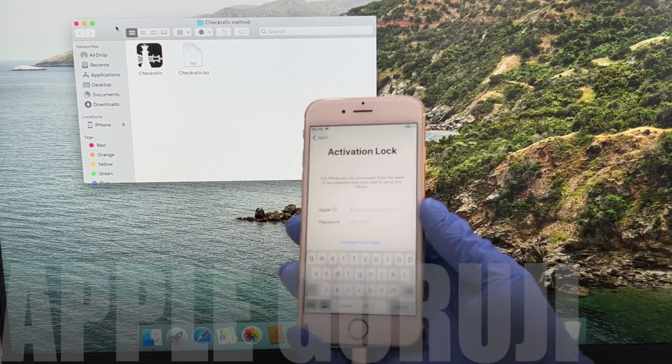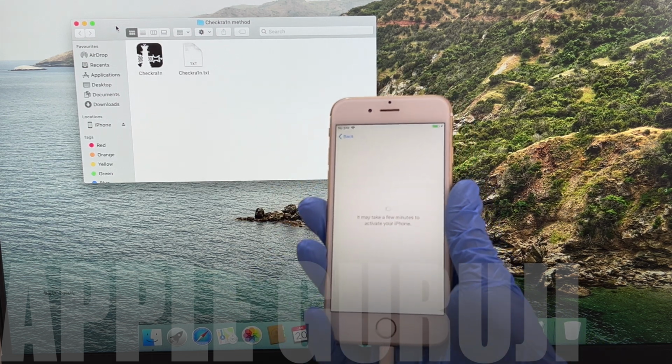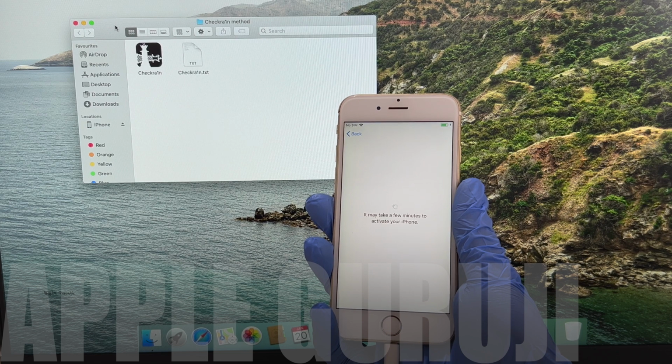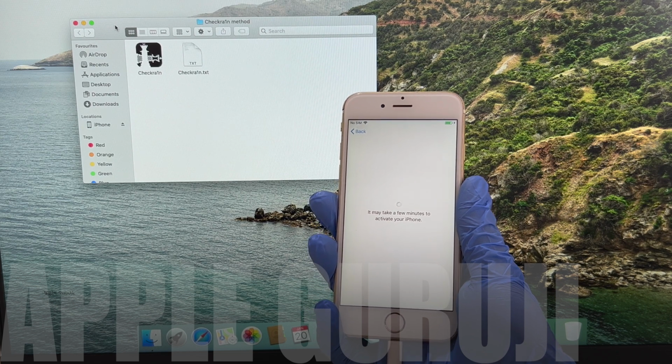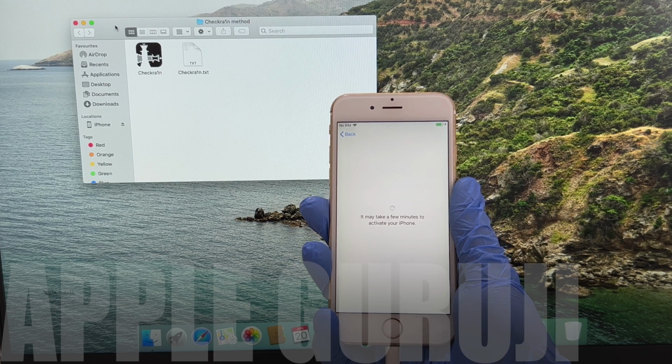Today I'll bypass the iCloud lock or activation lock on an iPhone 6s. This works on most iPhones and other supported iPad models. Watch the video completely and follow the same steps to bypass iCloud lock or activation lock on your iPhones and iPads.